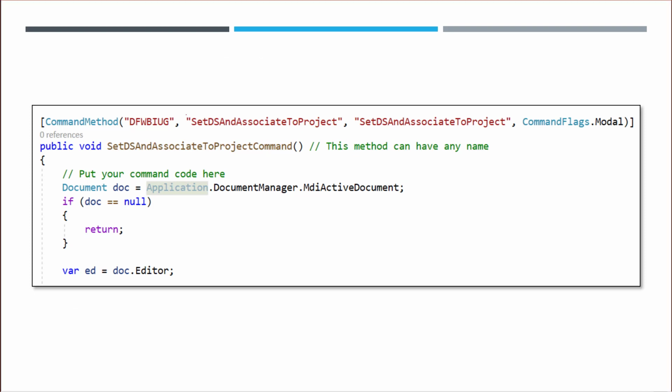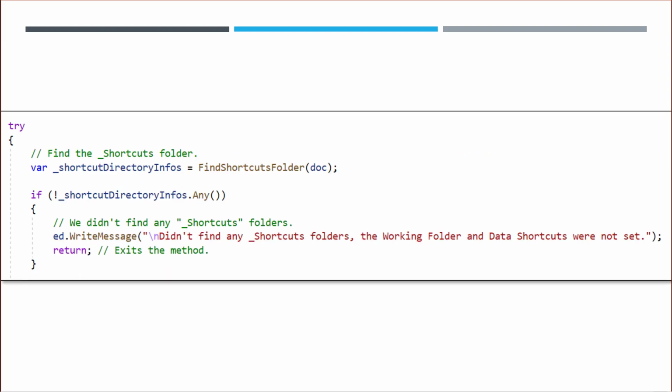So here I've created another command called set ds and associate to project. I have that same basic housekeeping code at the beginning. And now I have that same code to go find the shortcuts folder. So by using the methods, I'm able to reuse the code, and it makes it a little bit easier to read. And then once again, I have a check. Hey, did I find any of those shortcuts folder? And if I didn't, send that message to the command line, letting the user know.